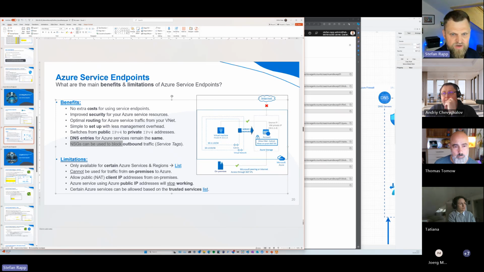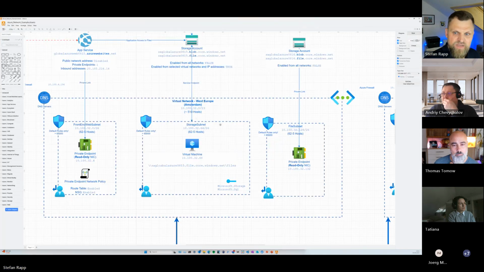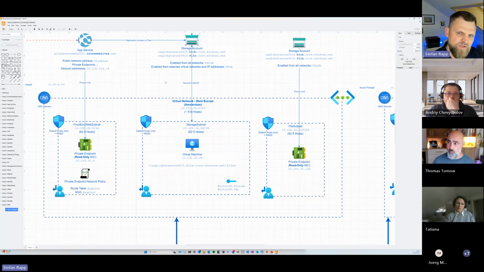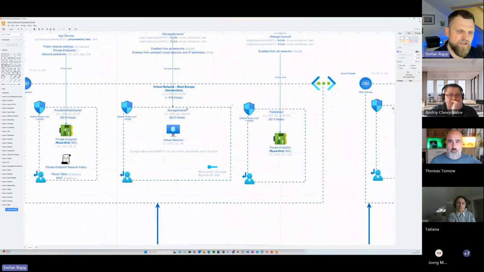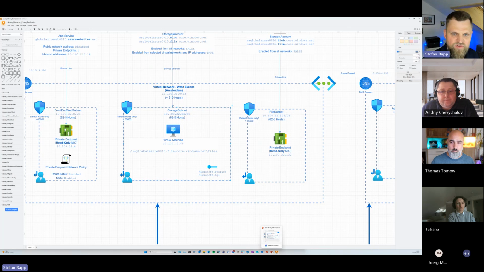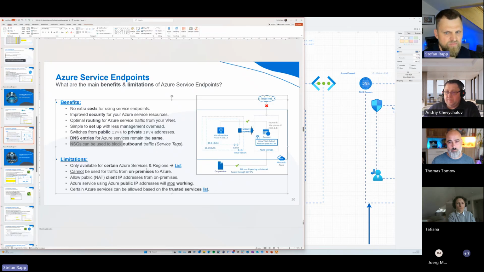It cannot be used for traffic from on-premise. That means we have access from the storage subnet right here to the storage account. But it is not possible to connect, for example, from an on-premise application server over the VPN connection, over the peering to this subnet and then to the storage account. This is not doable. Service endpoints are limited to Azure subnets. If we want to connect from on-premise, we use something else, which I will show you later. But keep in mind, if you need on-premise access, then service endpoints are not the best option to connect to the service.